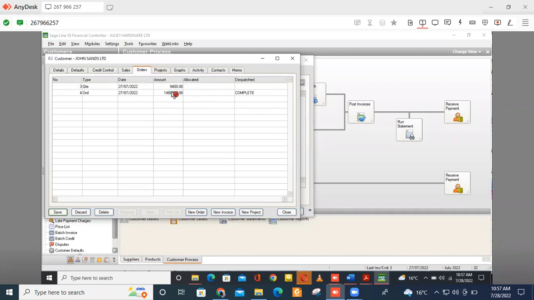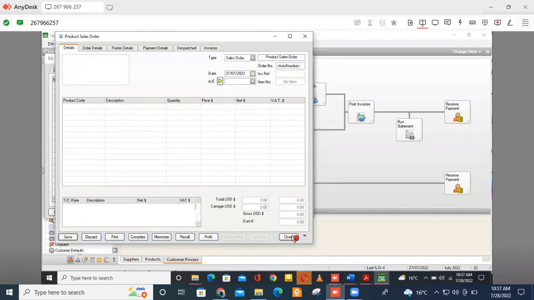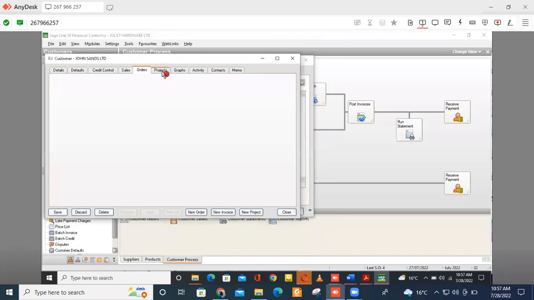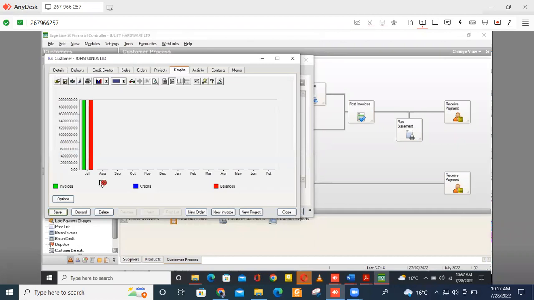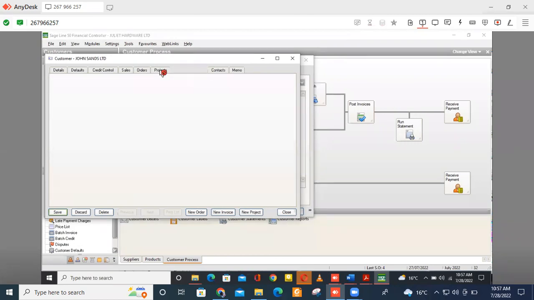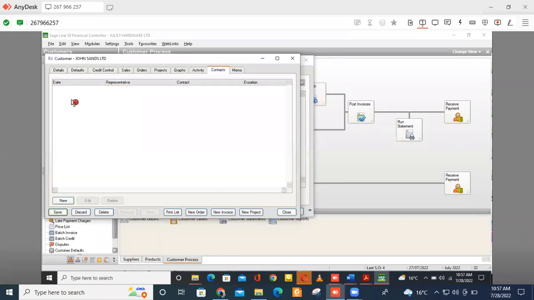If you want to change, you can easily double click inside, then you can change. But in this particular case, there's no need of changing. So you just click close. If you make changes, you just click close, then you'll be able to close. The projects, you can see the projects. Graphs, you can see the graphs here. Like each day, most of the graphs go upward because we have been making the transactions. You have activities also. You'll be able to see the activities that are taking place. We have also contacts of the customer. You'll be able to see the contacts of the customers and the memo.